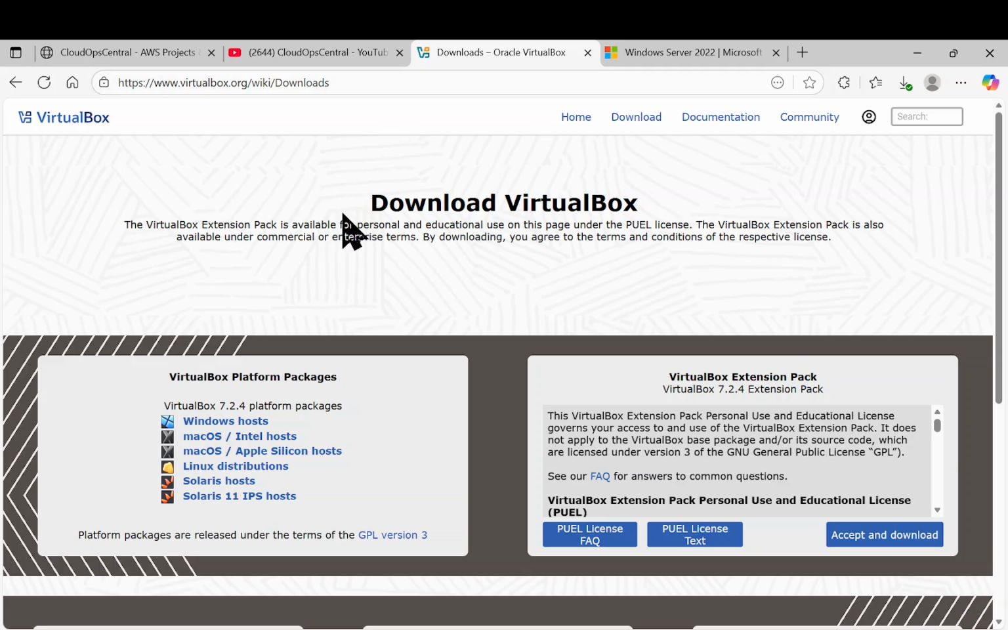You will need to download VirtualBox unless you already have it installed. You can choose your operating system. As for me, I'm using Windows, so I would click that. The next thing you will need is the VirtualBox extension pack. This is crucial. Accept and download.